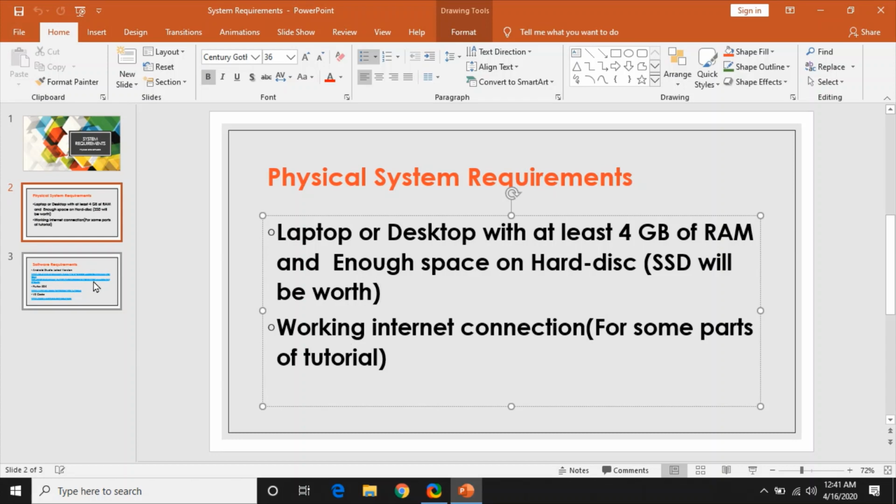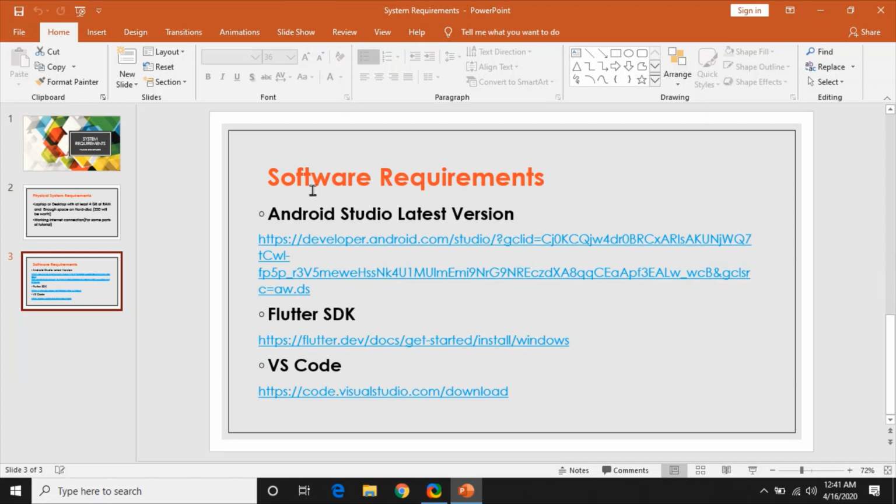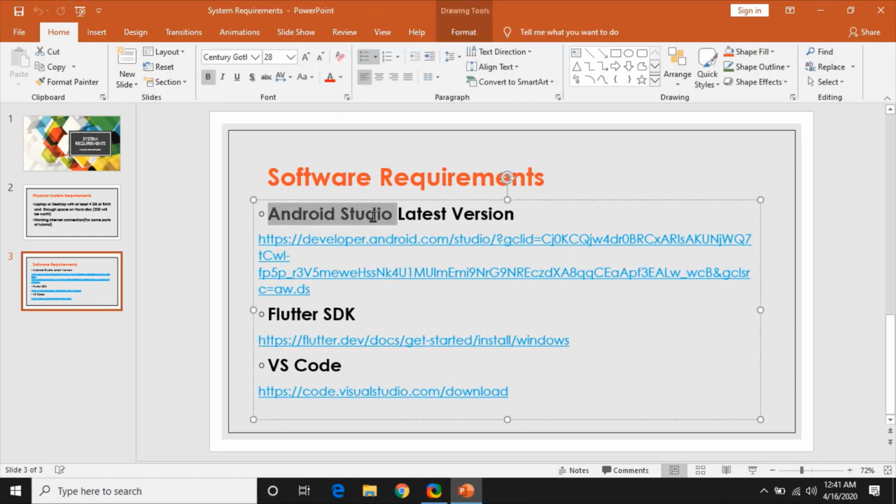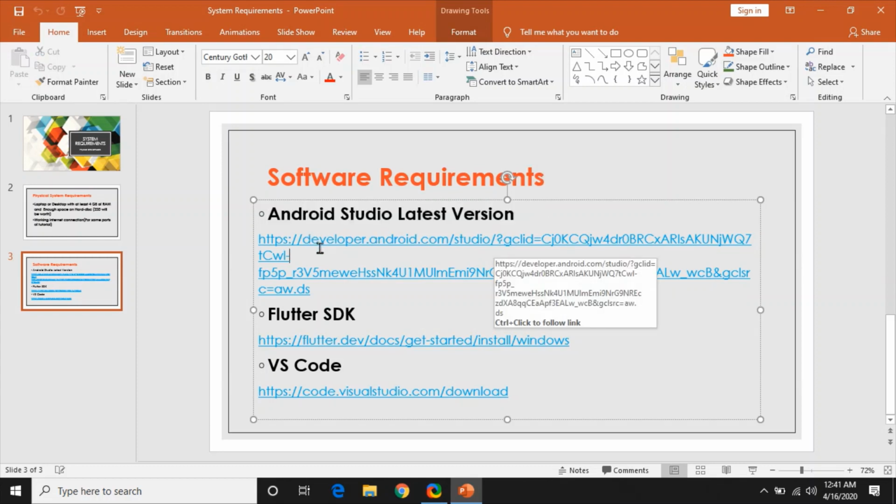Next is your software requirement. The first one is Android Studio. I can repeat, we are not going to use Android Studio for coding because it will take a lot of time to load, and the PC may hang for some people because they don't have that good a configuration on their physical devices. Where to download Android Studio, I have given the link in the description of this video. If you don't know where it is, you can download the latest version of Android Studio from there.